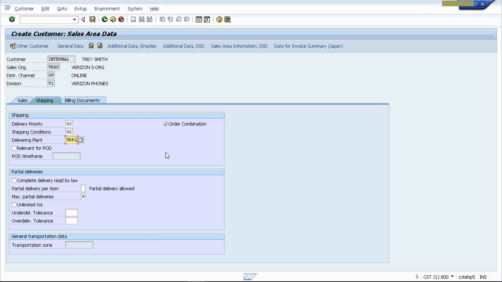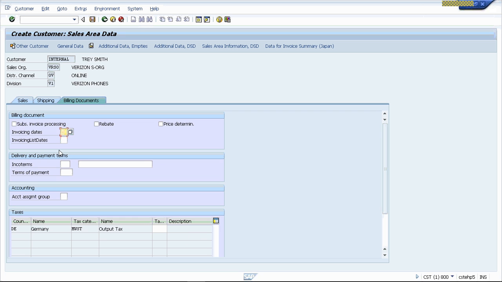Is this customer willing to buy more? So that's what this is doing. And in the billing document, you want to give your taxes, the invoice date, the invoice list date, and all that. What is the Incoterms? Your company will be giving you all this.